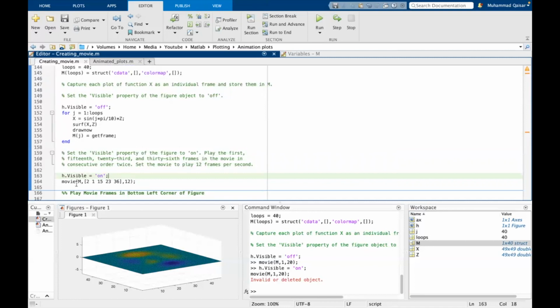And here you will have to give this command movie M, then within comma you have to specify this 2 means how many times you want to repeat the frame. This should be in square brackets, and then which frames you want to repeat: 1, 15, 23 and 36. These are the 4 frames that we want to repeat 2 times, and this specifies the frames per second speed. So let's say we want 12 frames per second. So this is how you can create a customized command where you can repeat some of the frames and you can specify your speed as well. Let's run it.